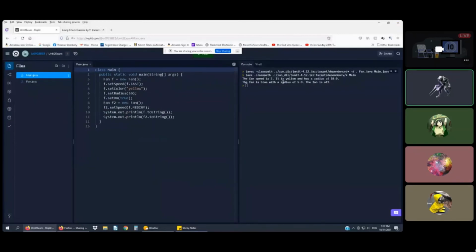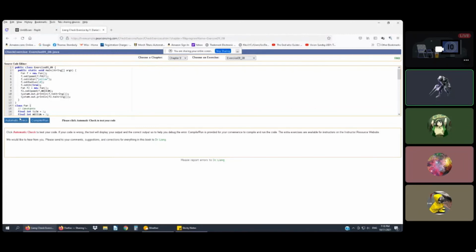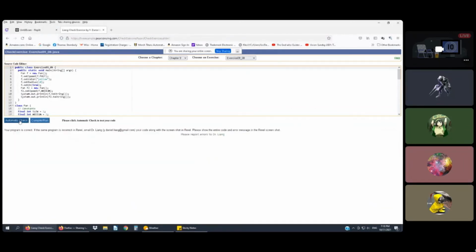And then the fan is blue with a radius of 5. The fan is off, as it is set here. What needed to be changed was the speed for some reason, even though it doesn't show up in the actual output that they requested. Coming over to Liang, automatic check: the program is correct.